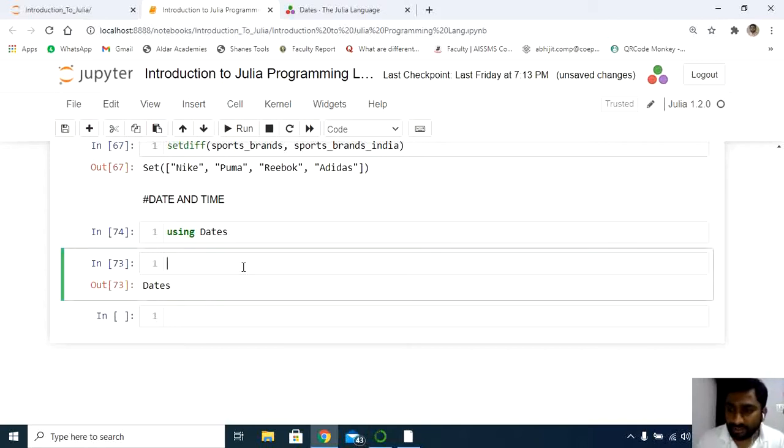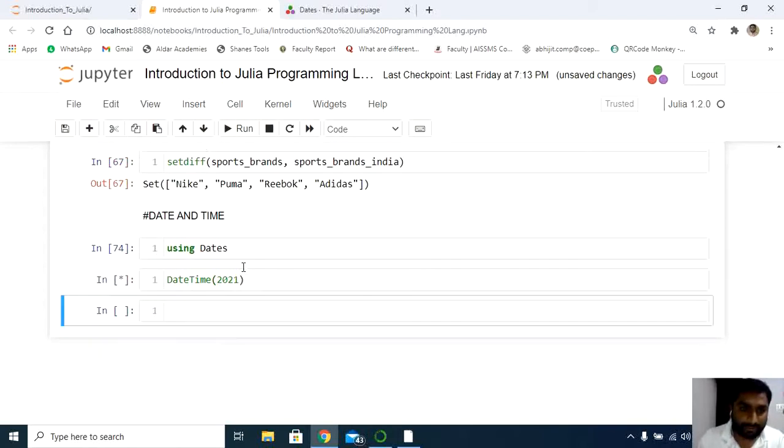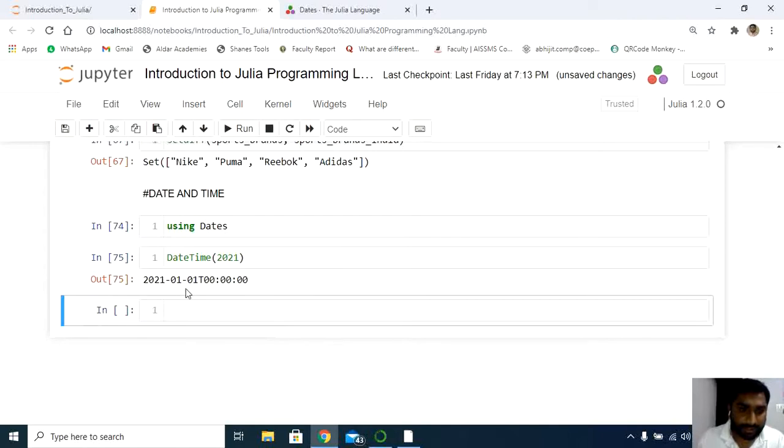Let's start with the first type of date concept, called DateTime. If you want to mention the year, you can use DateTime and then mention the year. Let's say I want to mention the year as 2021. Shift and enter. As you can see here, it has given me the value 2021-01-01, where the first part is the year, then the month, and then the day.